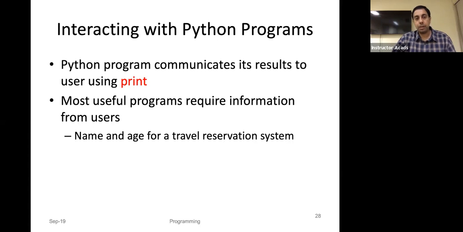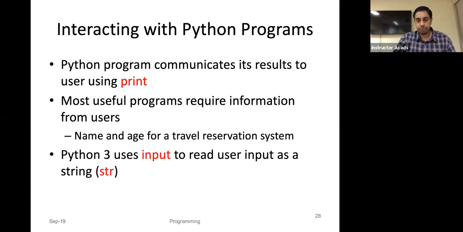on the other hand, you may also need to take information from users. So for example, maybe you're building a reservation system and you want to take the name and the age of the traveler or the customer. The function that Python 3, the latest version of Python, uses to read an input is the function called input, and it takes the user's input and reads it into a string. We'll come to what string means in Python and so on. Okay.